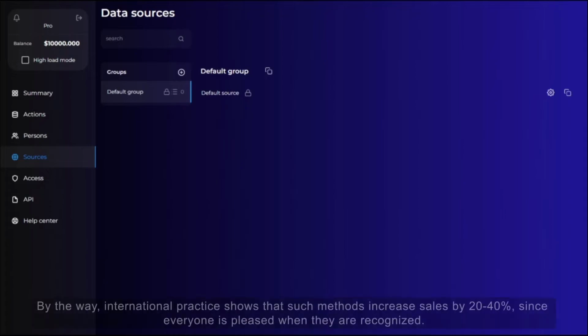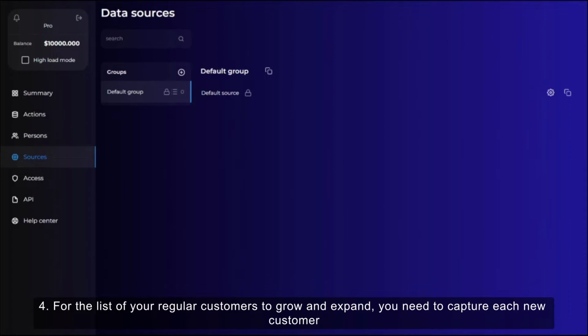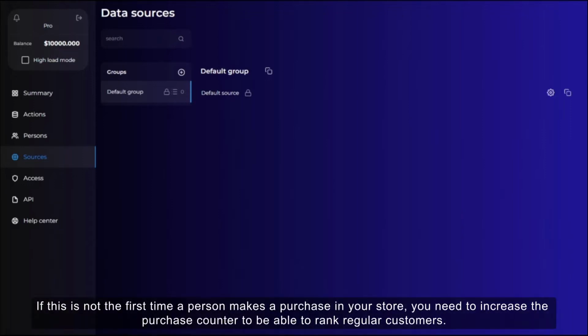By the way, international practice shows that such methods increase sales by 20 to 40%, since everyone is pleased when they are recognized. Fourth, for the list of your regular customers to grow and expand, you need to capture each new customer with the camera installed right next to the cashier, and to add them to your own loyalty list. If this is not the first time a person makes a purchase in your store, you need to increase the purchase counter to be able to rank regular customers.